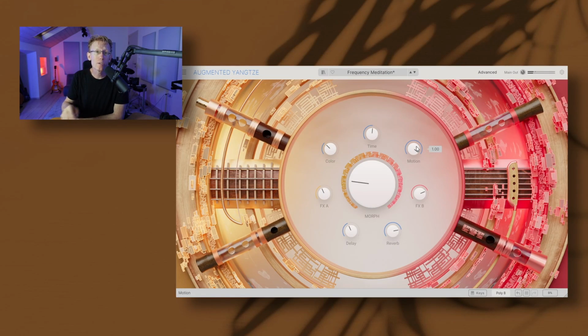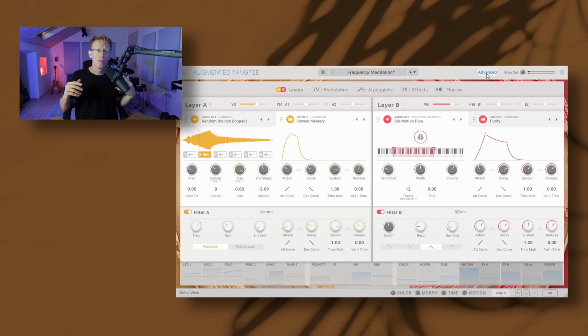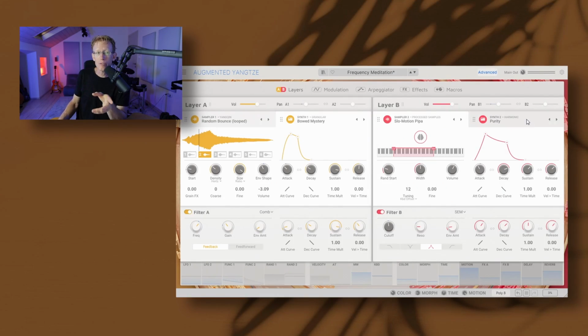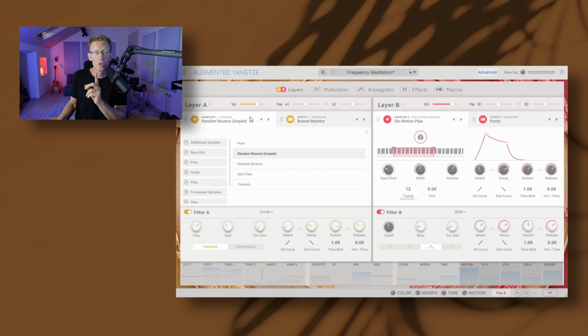But if we go into the advanced mode right here on the top, then you'll see that we have 4 layers. We actually have 2 main layers, layer A and B, but for each one, we have 2 sub-layers. On the left side, we have layer A with sampler 1 and synth 1. On layer B, we have sampler 2 and synth 2. Now, if I go into this sampler 1 and click this, you'll see that we have different categories of sample-based instruments. Of course, again, Chinese, but not only.